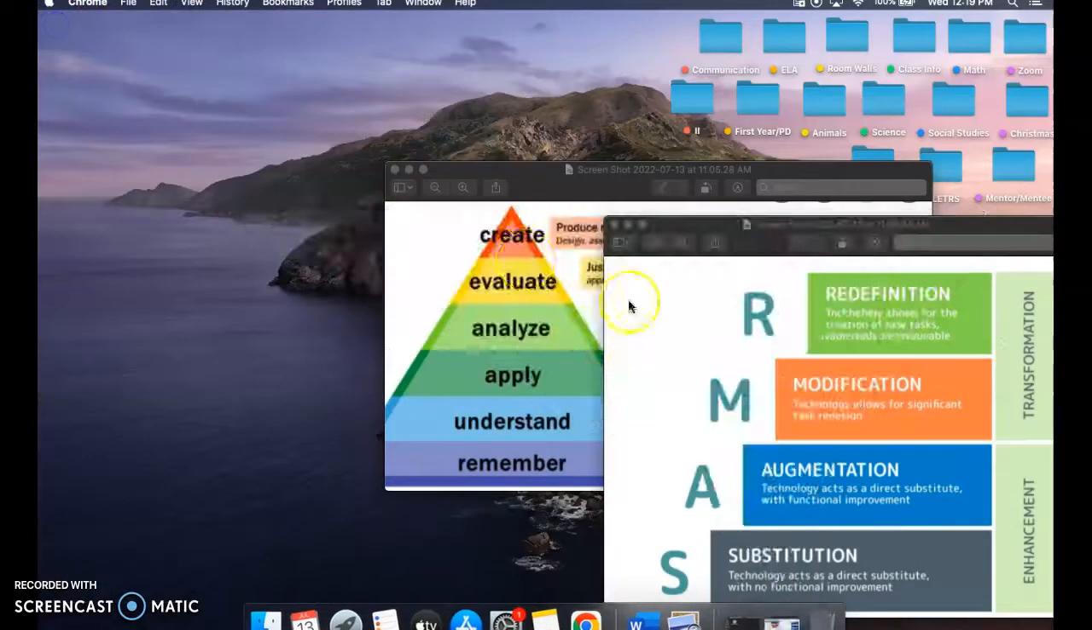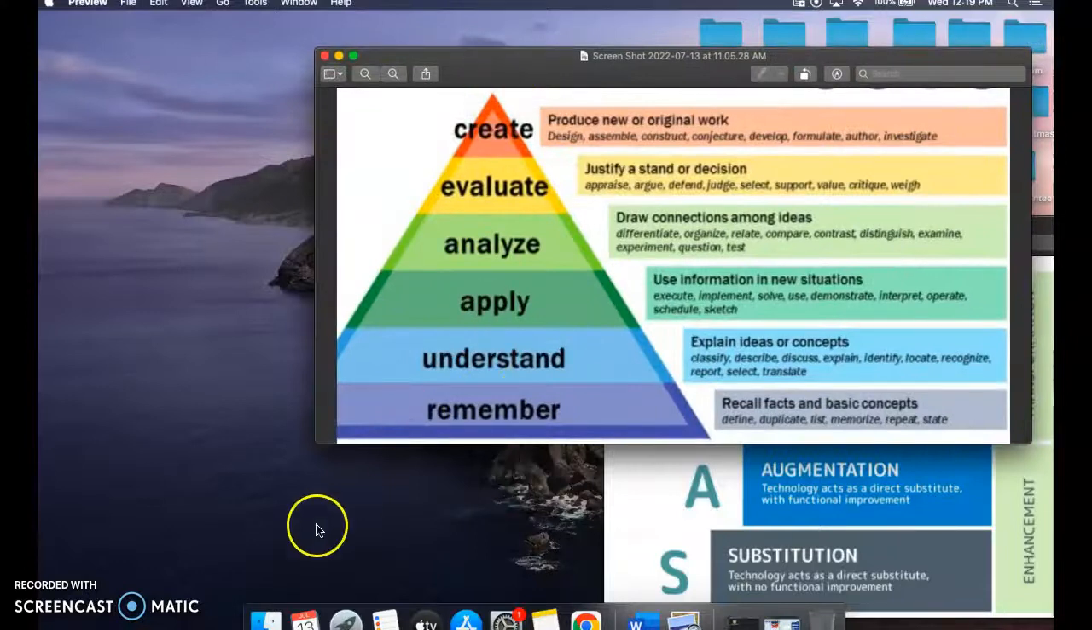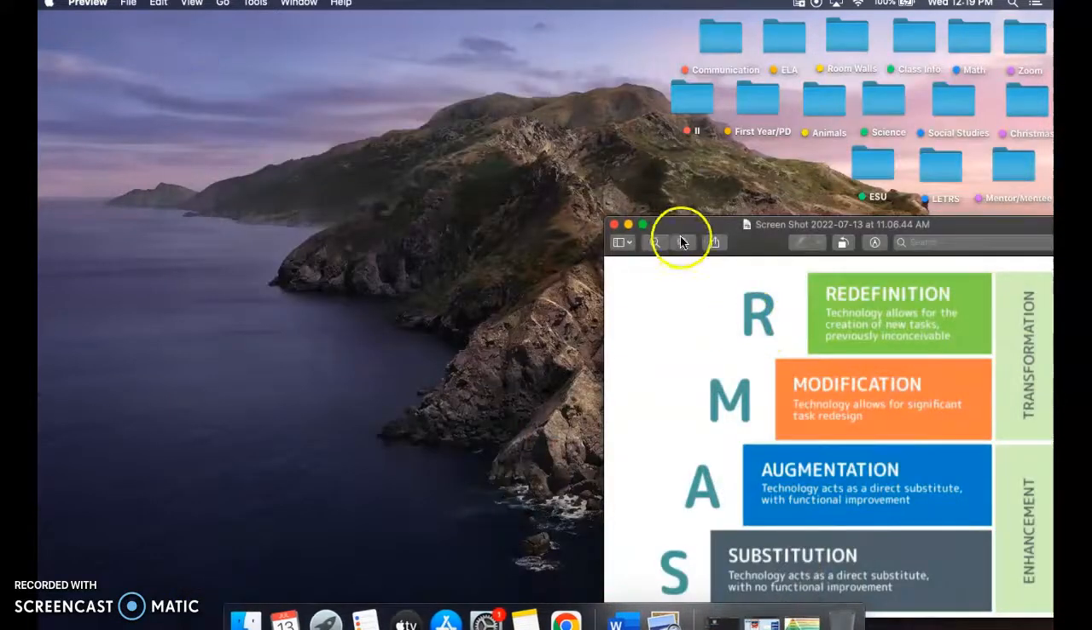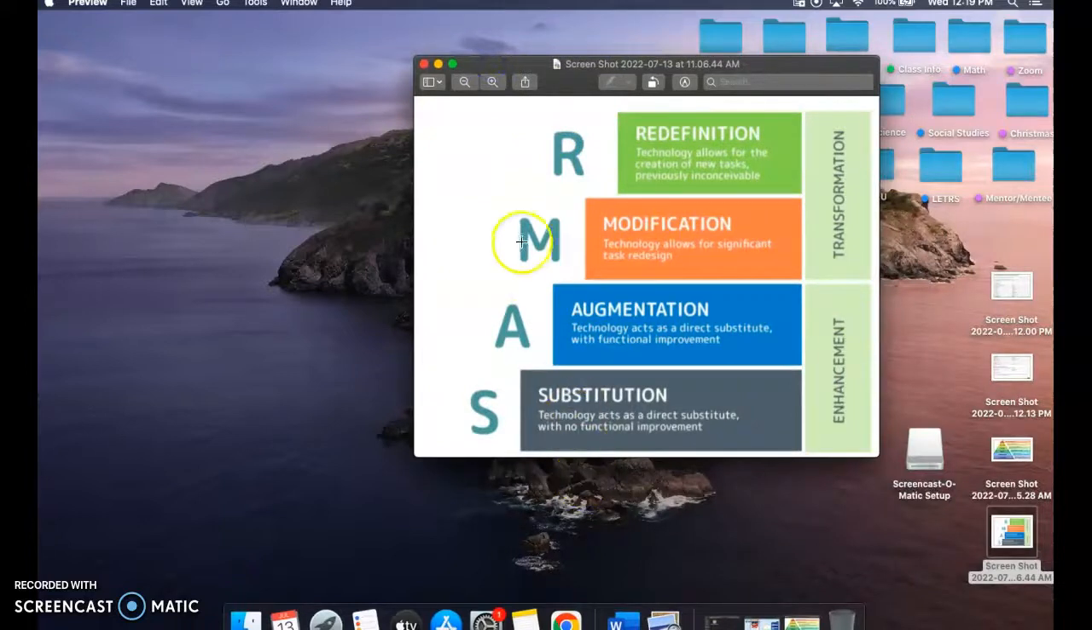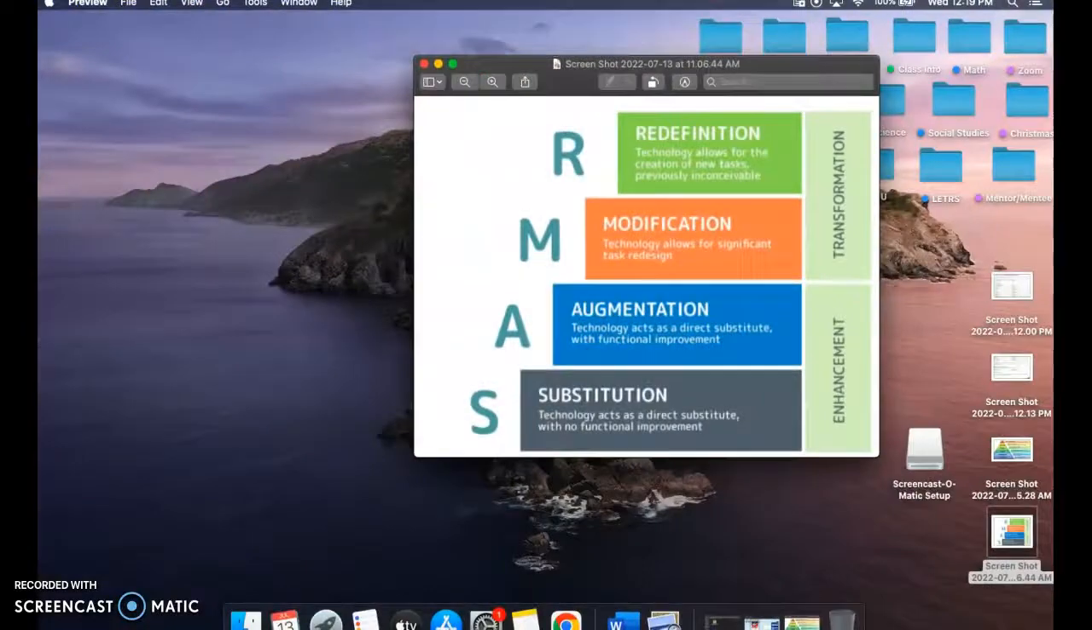If I were to look at the Bloom's taxonomy, I would say this mainly falls under the understand or remember section, because you're recalling facts, especially if it's a character map, and you're explaining the ideas and concepts in each different Popplet box. And then I would say it falls under substitution, as you're using this instead of using pen and paper. So that is Popplet.